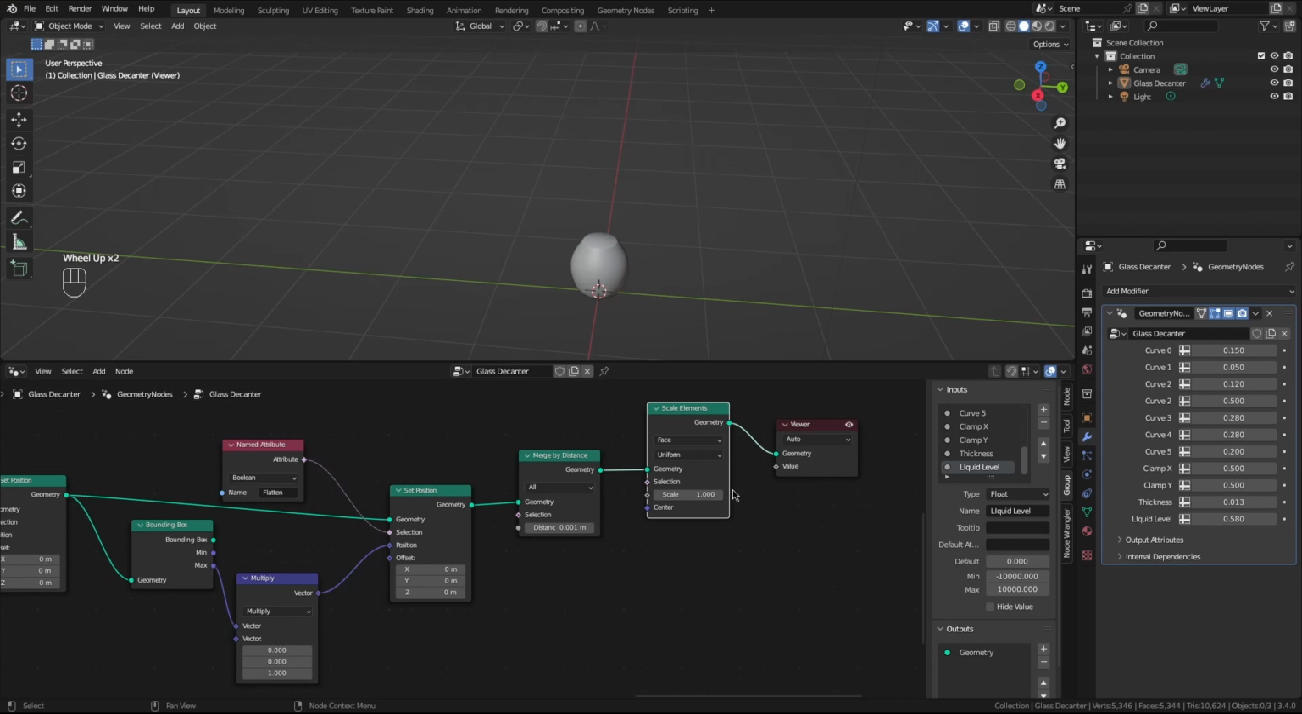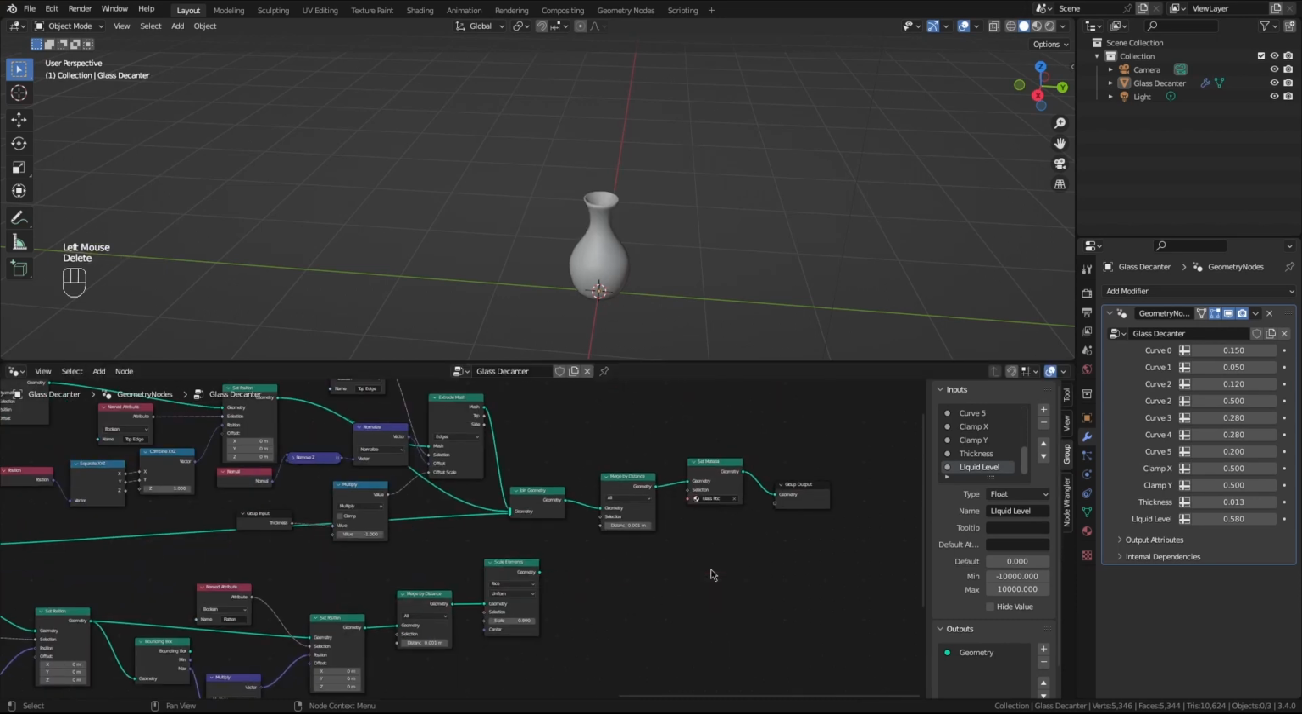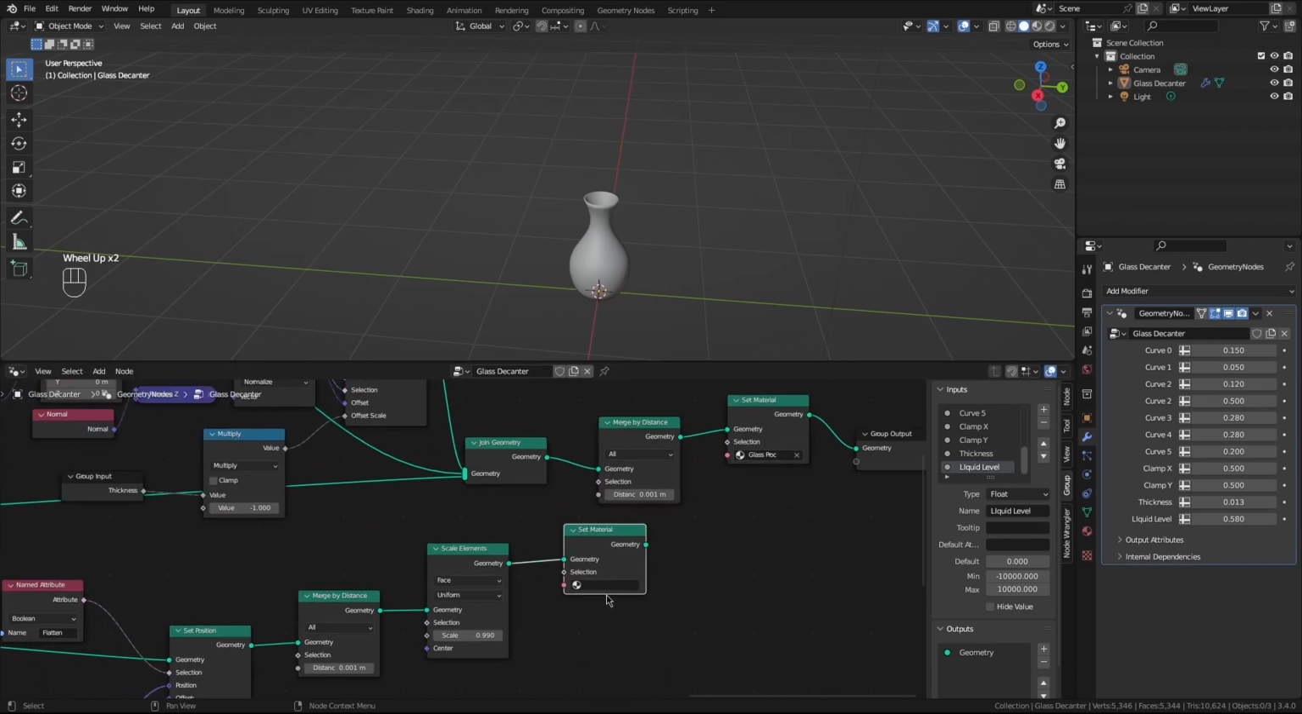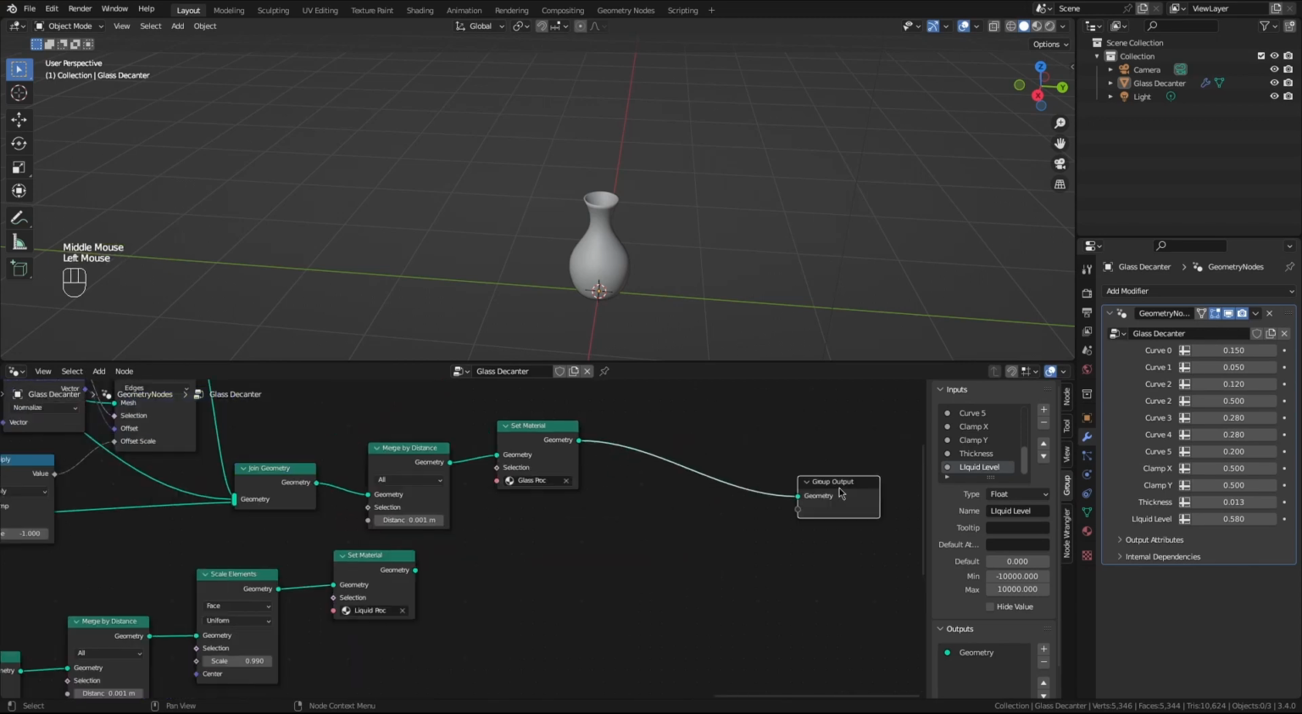And we'll scale by 0.99 just to pull it away from the glass a little bit. It helps with the way it looks when it's finally rendered. Don't need that. We do want to set material, and that will be our liquid. One more join. And that should be the finished shape. Now all we need is some textures to make it all work.